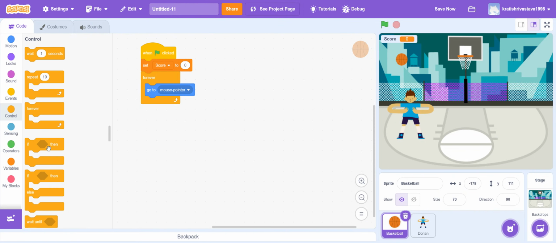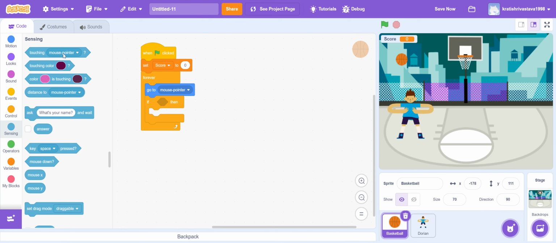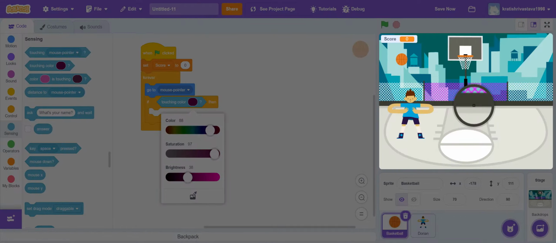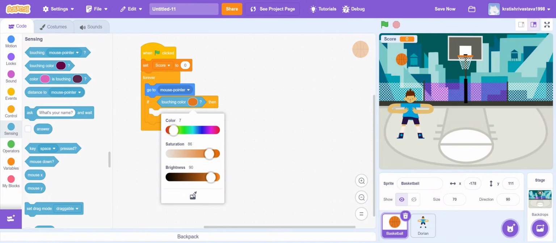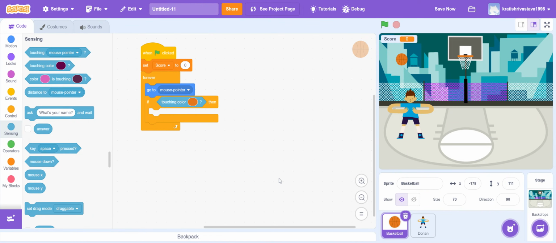Now you have to put the condition: if ball is touching the color. Which color? You have to choose with the dropper. Last time also I told you choose it with dropper. If it doesn't match, it will not be correct answer. Okay, it will change the values for you. Okay. Now if it is touching color, what should happen? Ball should glide down. To which position? Ball should come down here. Okay, and should go little bit down.